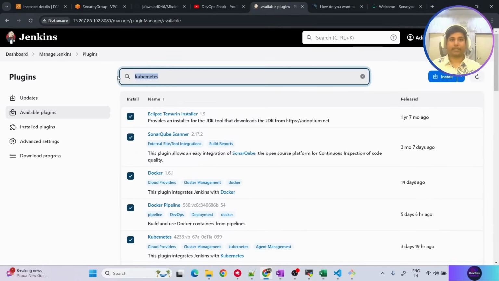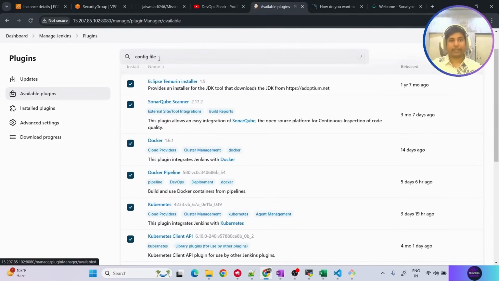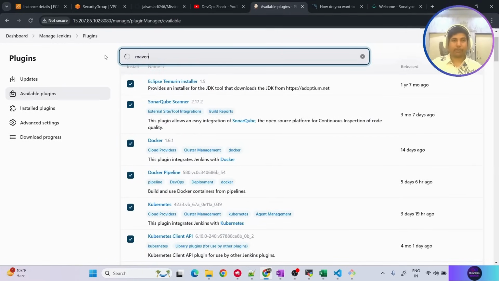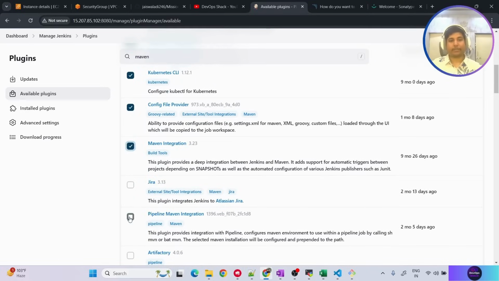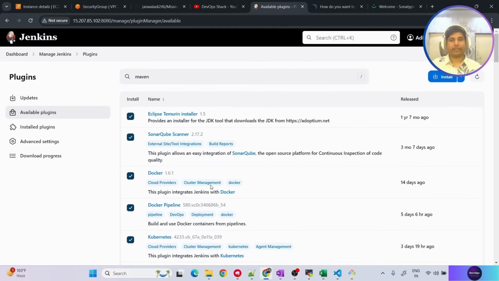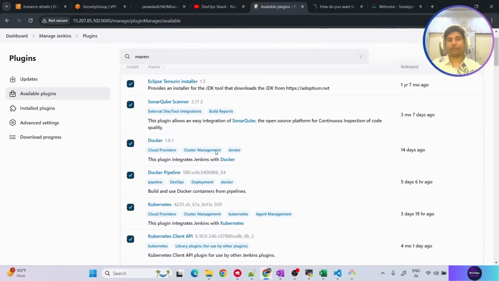Anything else? Yeah, we need to search for this also, config file provider. Select this, and we need to search here for another one, Maven. So Maven integration also I'm installing, and this one also I'm installing. Okay, this is fine. These are the plugins that we need to install. You can just take a screenshot or maybe stop the video and check out all the ones, and then you can install them. Okay, now we need to click on install.